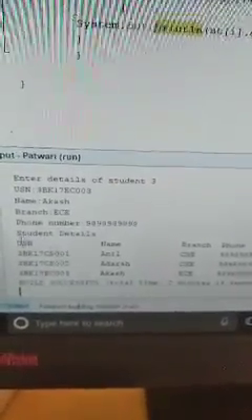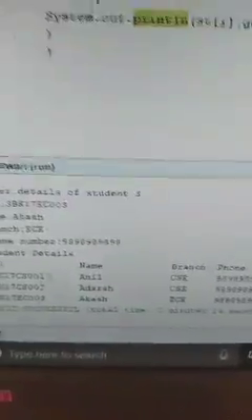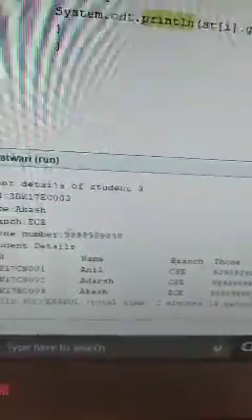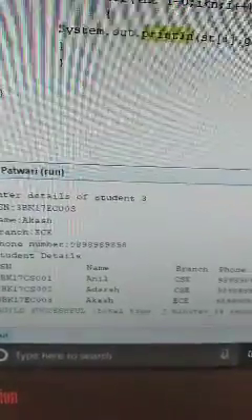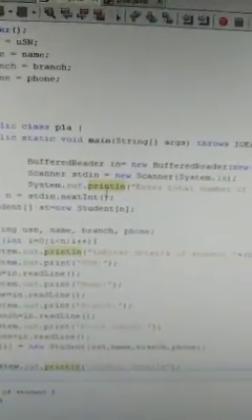See here the output. Three students' information is inserted: USN, name, branch, phone. See here the first student's information, second student's information and third student's information. This is the first program in this design and analysis of algorithm lab. If you have any doubts regarding this logic, you can contact me. Okay, thank you.